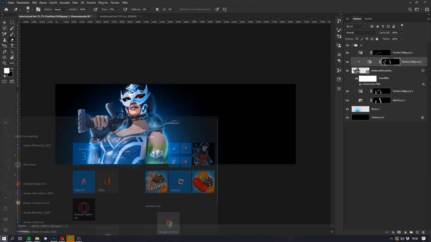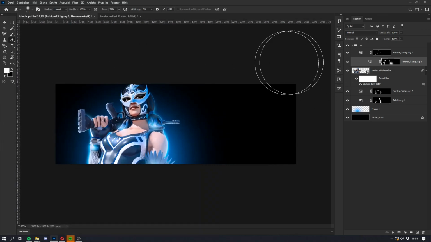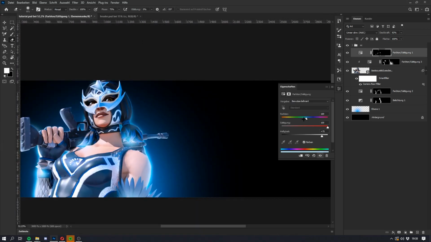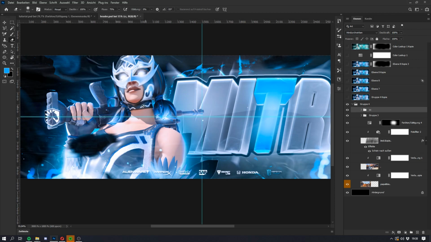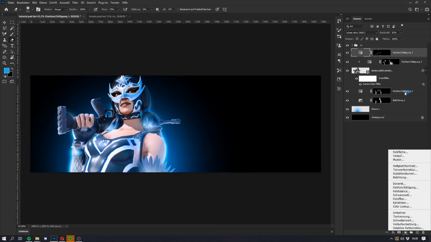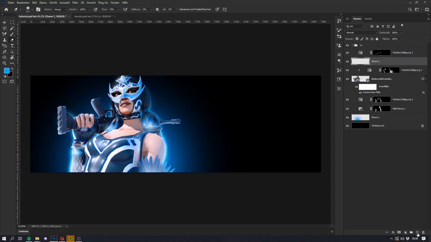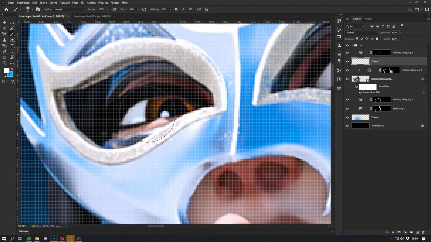So I think this is fine. Bluish color. So now we have this, and yeah. Now you make a new layer with push this button and make it white. Now it's the tricky part to make the eyes shiny.